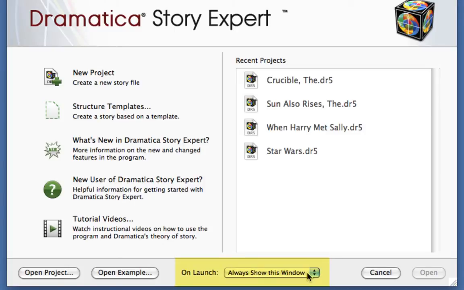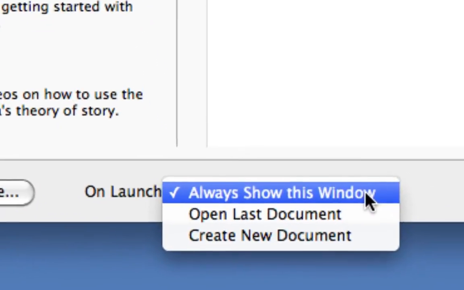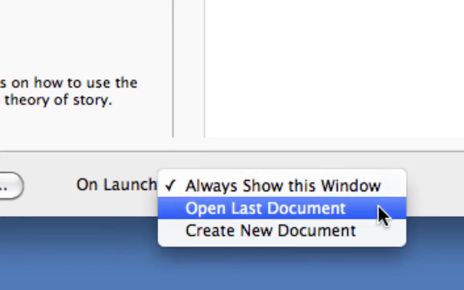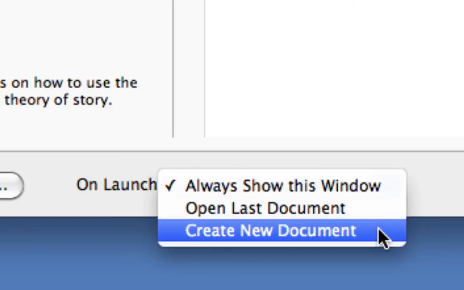The last remaining option to explore is the On Launch pop-up list. Click on the pop-up list to display the 3 choices available. Always Show this window forces Dramatica Story Expert to open the Getting Started window every time the application is launched. Open Last Document automatically opens the last open document when you launch the application. Create New Document automatically creates a new blank project document each time you launch the application.